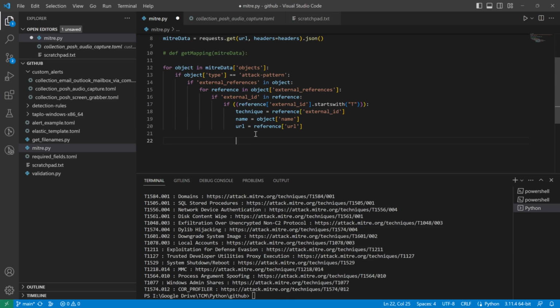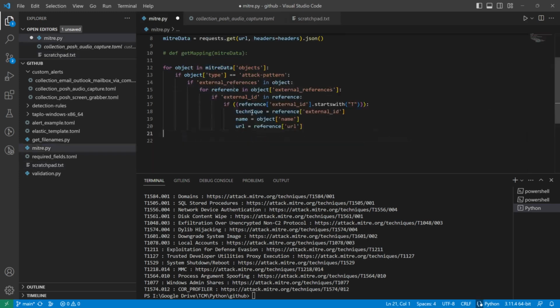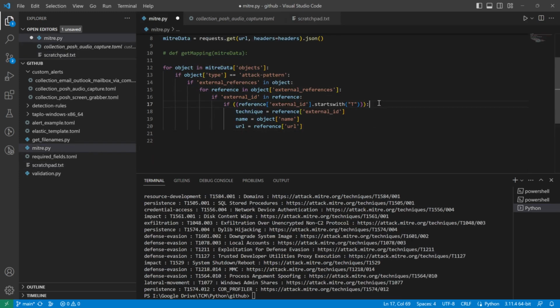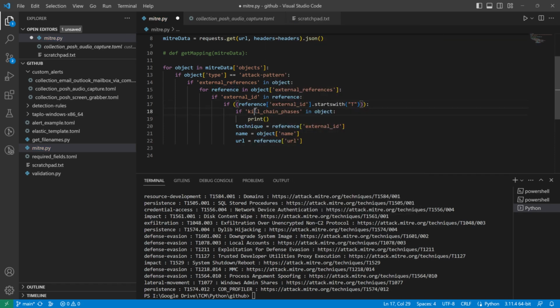So all that's left is to ensure that we have the tactic in here and to make sure we have a check to see if the alert is deprecated or not. If we look back to our reference scratchpad here, the tactic is under kill chain phases and then phase name. So what we can do is just add another check similar to how we've done it a couple times before. Before we start declaring some variable names, we just want to test this. So we're saying if kill chain phases exists in object.